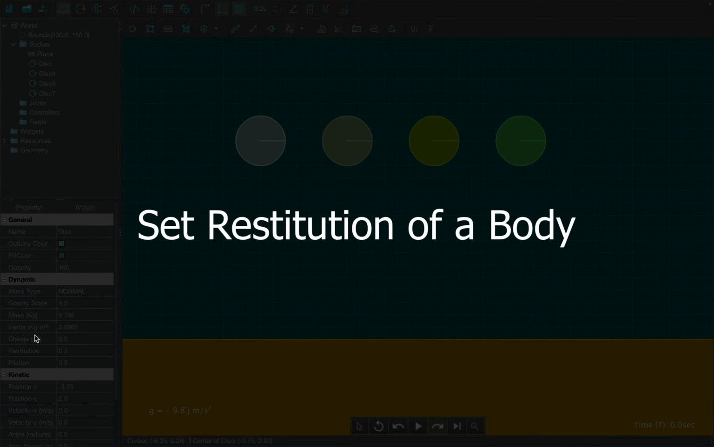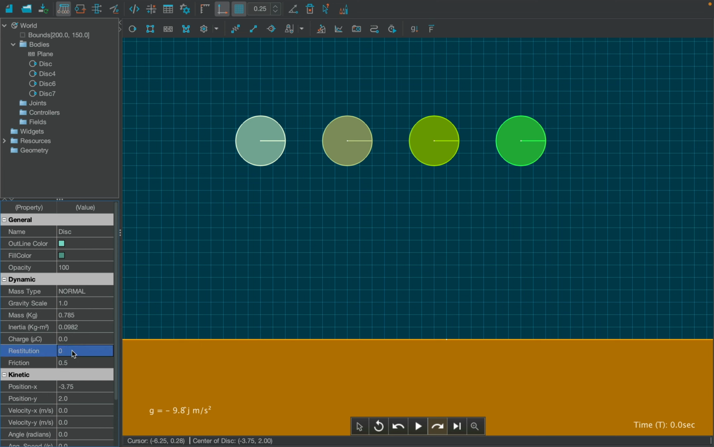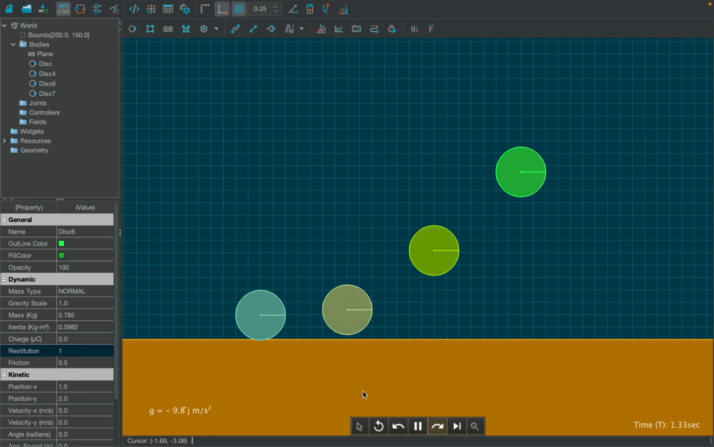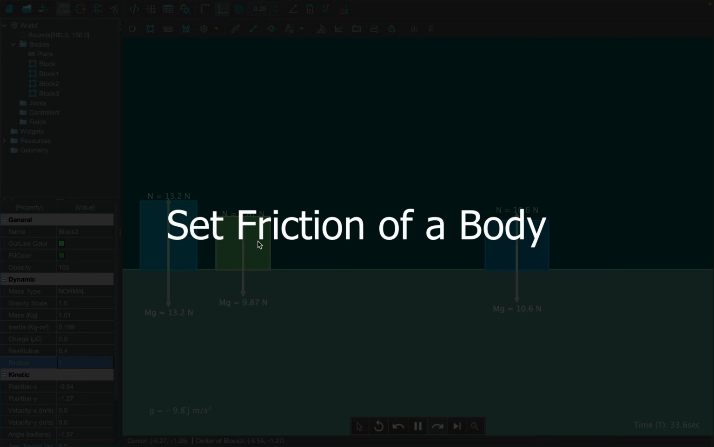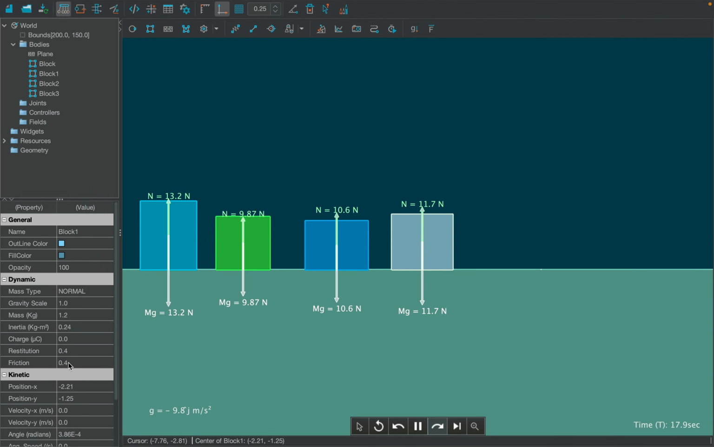Next setting is restitution. Simply enter values between 0 and 1 and notice inelastic, partially elastic and elastic collision. Last is friction. The value of coefficient of friction is generally between 0 and 1. But you can enter values more than that also.